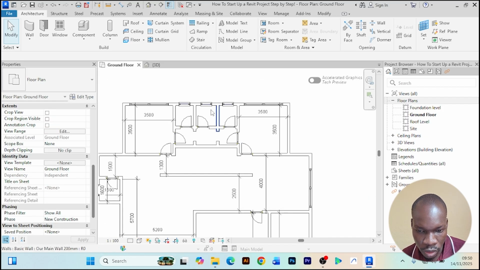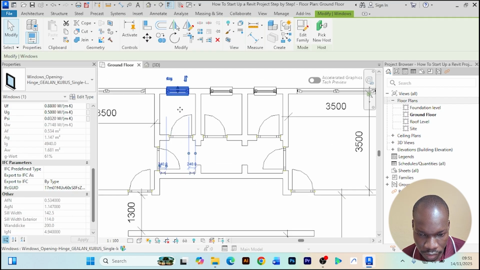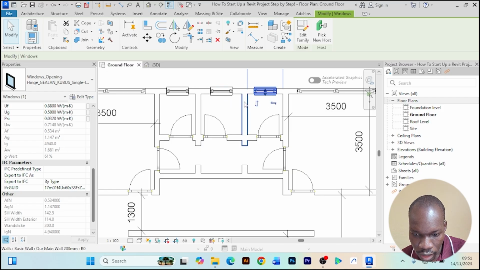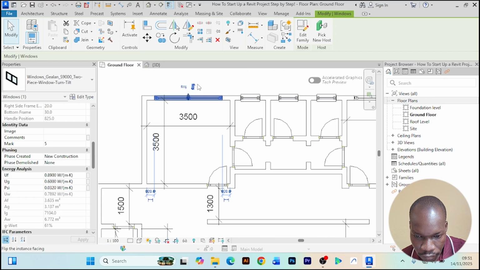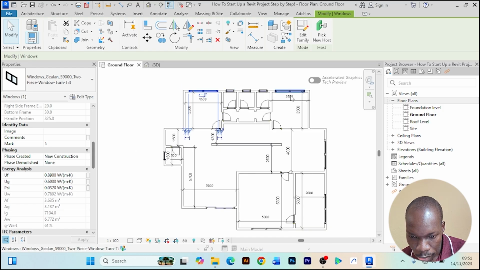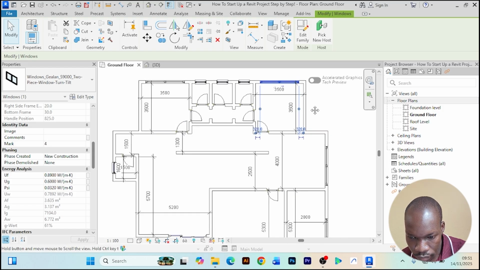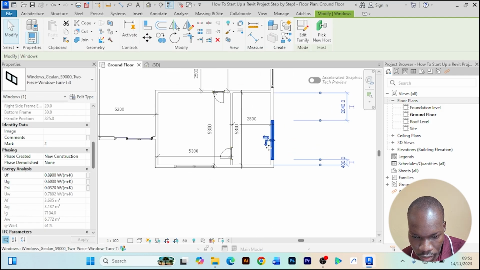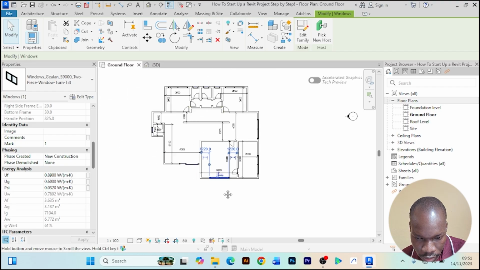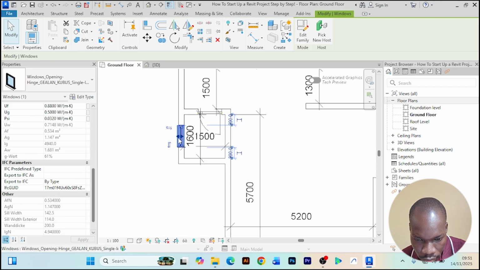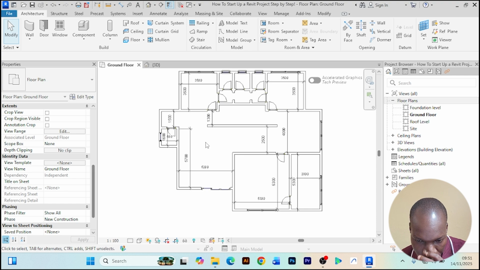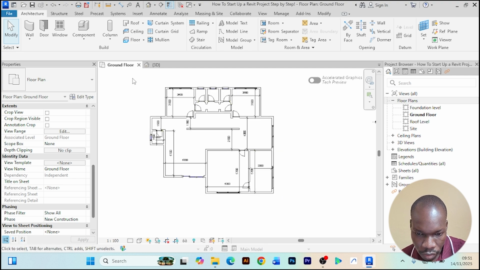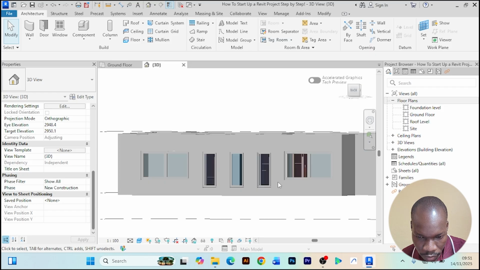Then of course how these windows open also matter. When you click like this means these windows are opening inside, which should not be the case. So you flip that. All these arrows have to be inside. Even flip this. You flip this. You flip this. Yeah, like that. Like this. So they have to all open from the inside. So when you come to your 3D, you should be able to see them like that.